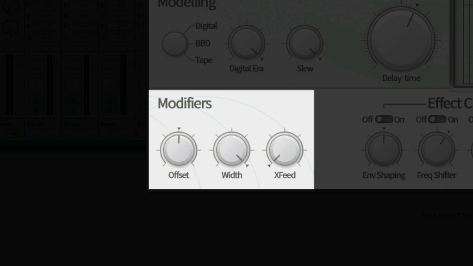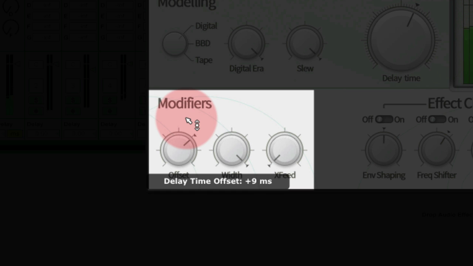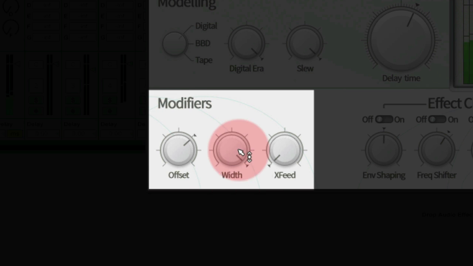Moving down to the bottom row, we have the modifiers section. This allows us to play with the stereo delay, creating an offset between the two channels, which is great for a stereo width effect, but we can also reduce that width from full stereo to mono. And we can introduce cross feedback between the two channels.